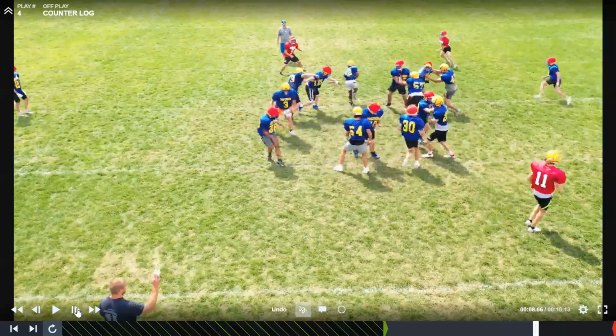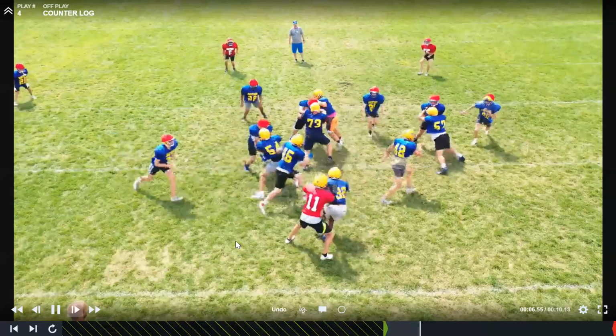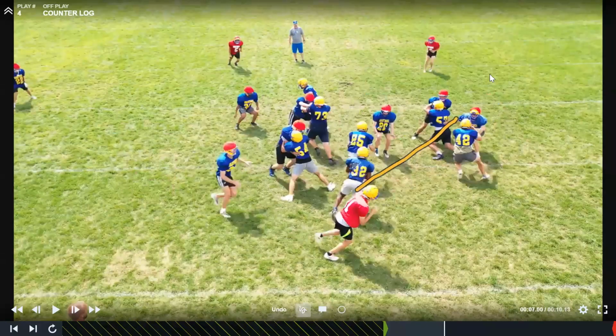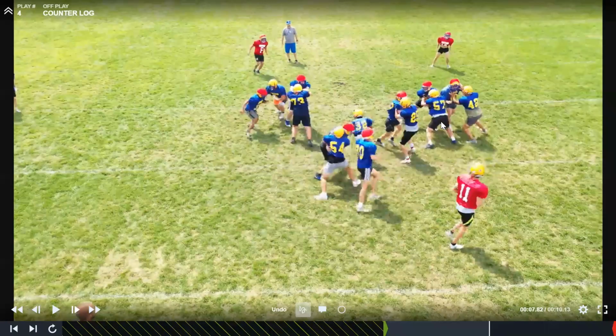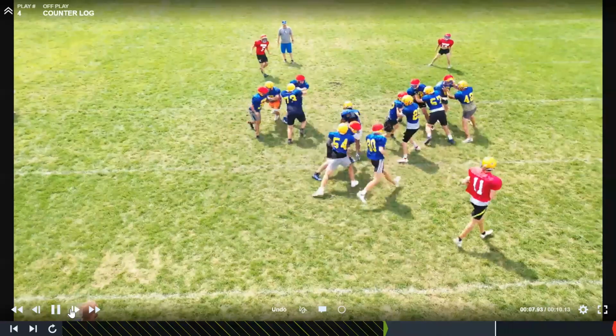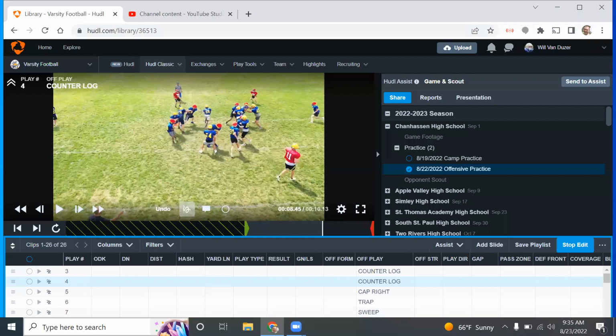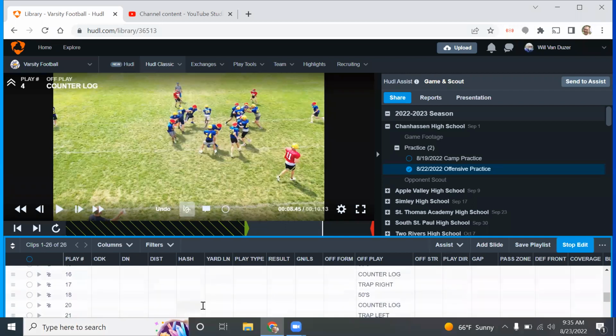Trying to run the ball to the outside as best we can, right there. See how we get this turned? We got this wall. 1, 2, 3. We're trying to keep everything on the inside so you can run the ball off tackle. That's what we're trying to do on counter log. See here.